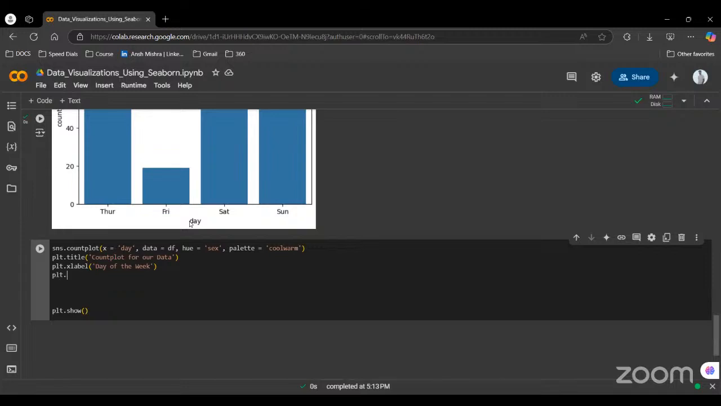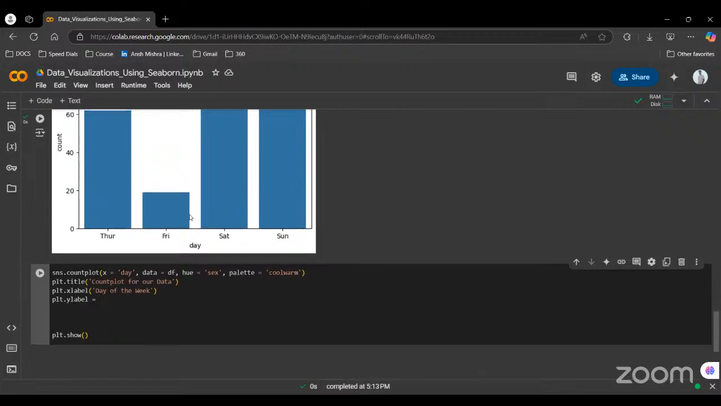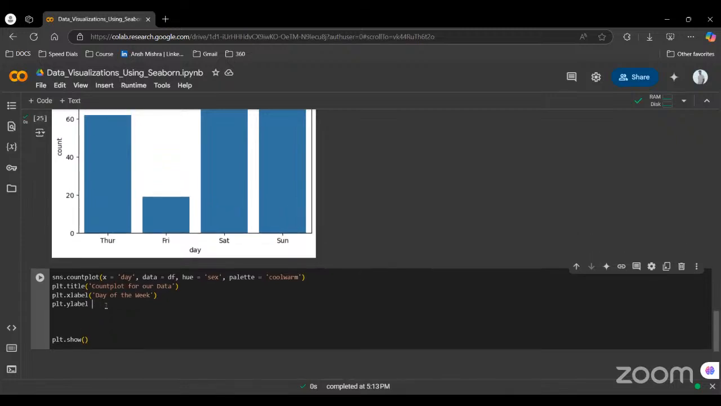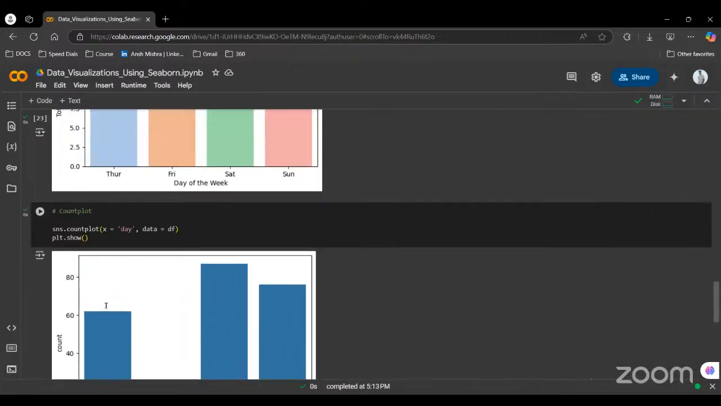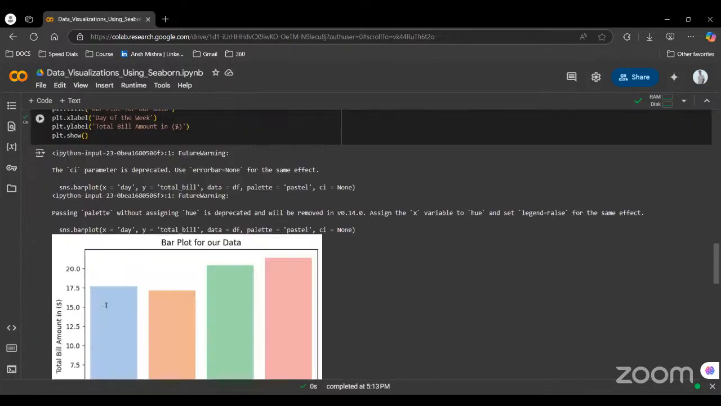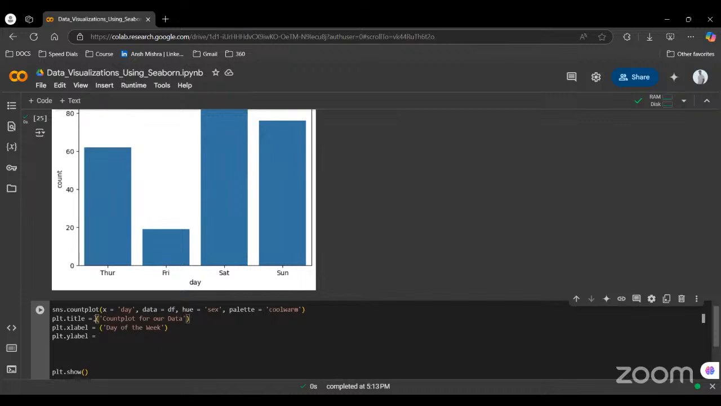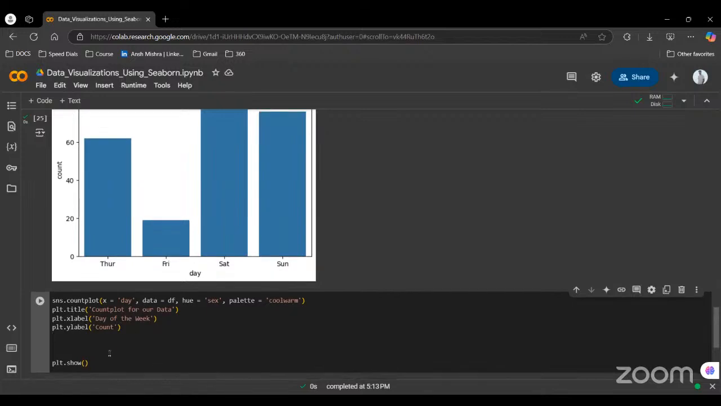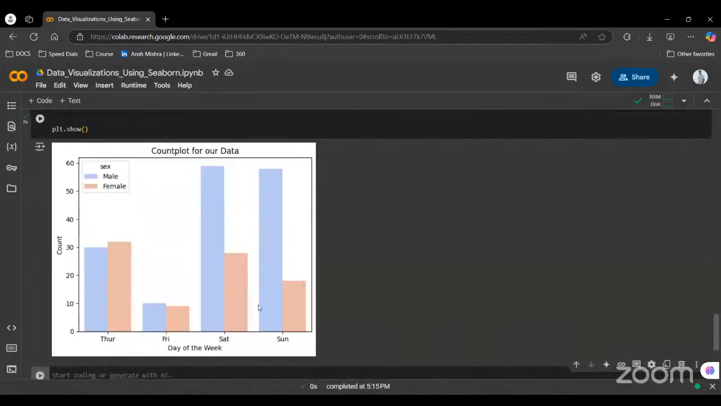For plt.ylabel, what is it giving us? Count. Just add these. Okay, one second. And on my y label, I just write Count, with the C capital. I don't want to add anything. And then at last, we have to have this plt.show. Let us see what it looks like.